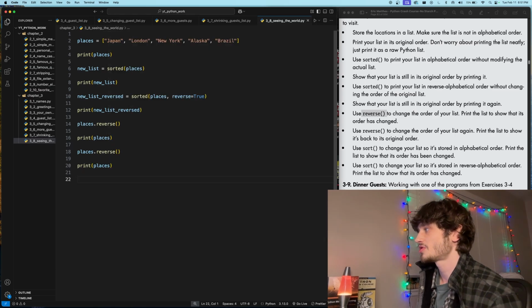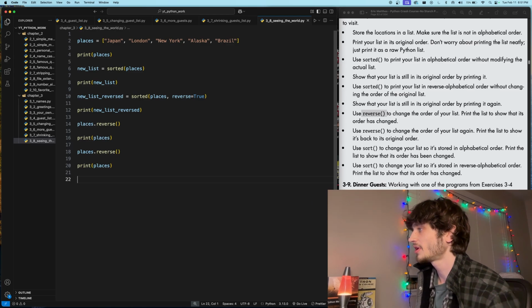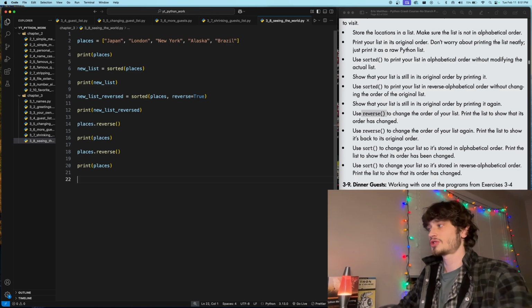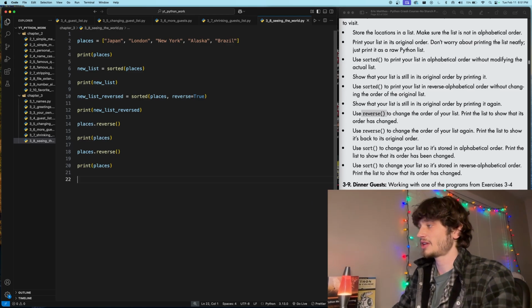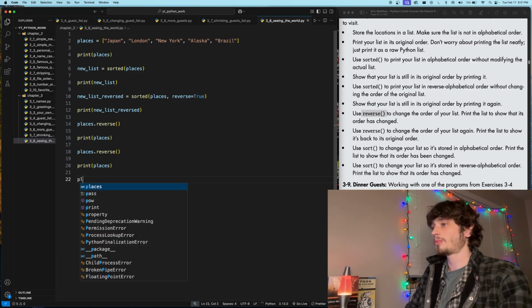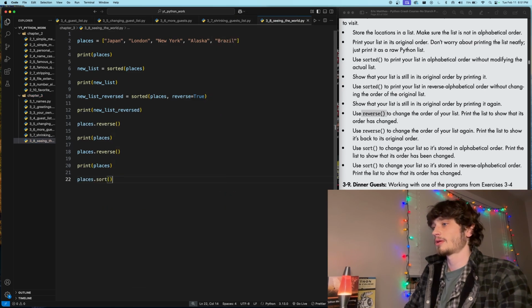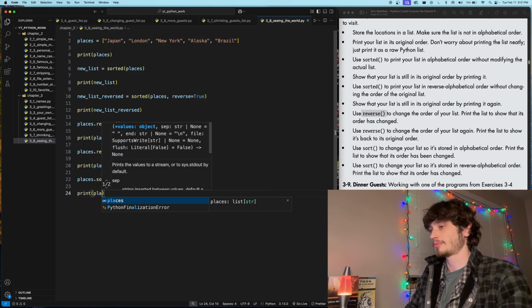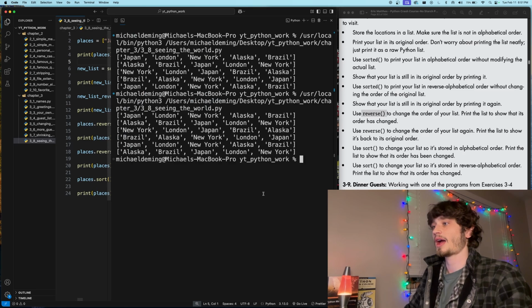Next, use sort to change your list so it's sorted in alphabetical order. Print the list to show that its order has been changed. So this is similar to the reverse method, but it is a method called sort being applied to the list in place and directly sorting that list in place. We will call places.sort and print places here. As you can see, it has sorted our list in place.